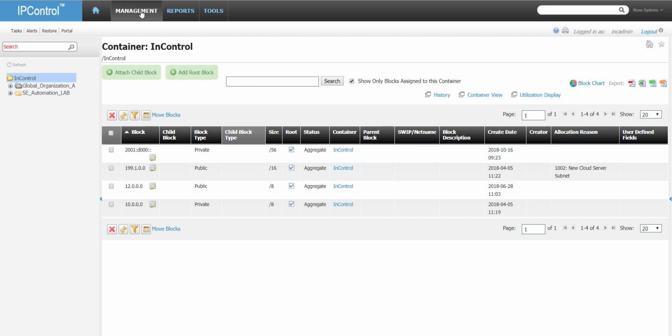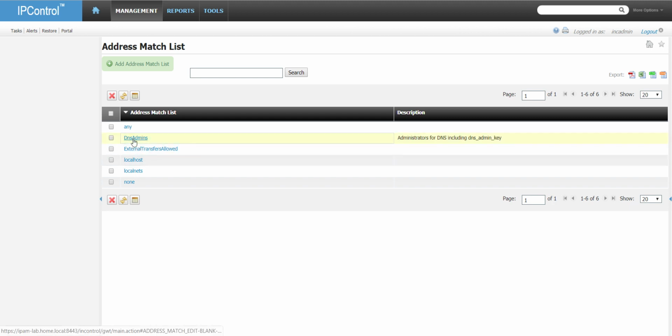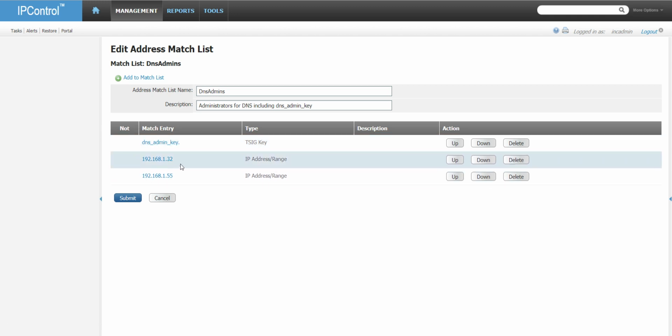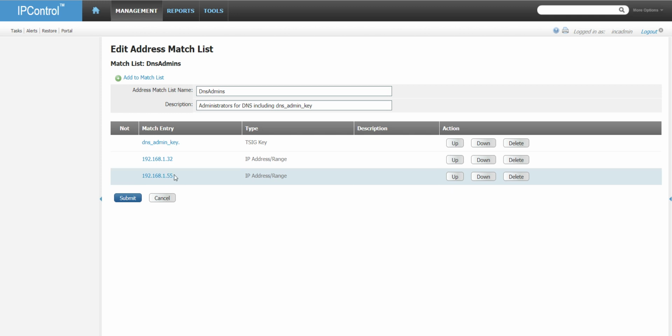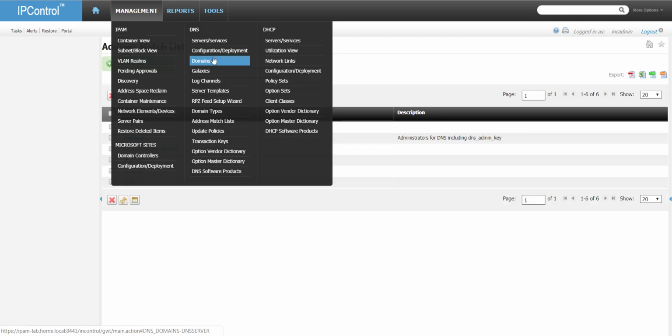Okay, and before we jump into that, let me back up a little bit. I jumped ahead of myself here. So in the management DNS under address match lists, you saw that I selected DNS admins. I have a DNS admin key, which is the name of one of my TSIG keys, and remember, it has a trailing dot, that is allowed to do updates as part of this particular group. And I also have .32, which is the executive, and I have my other executive, .55, in this list, since I'll be exchanging between this appliance. So that particular list then has access permissions to dynamically update.